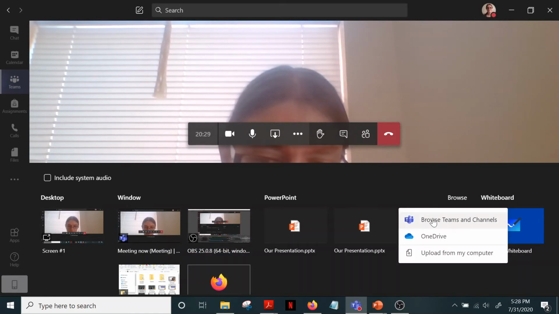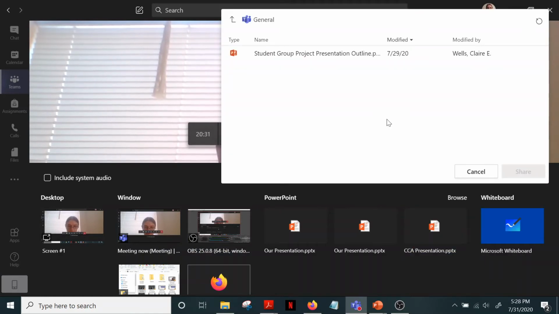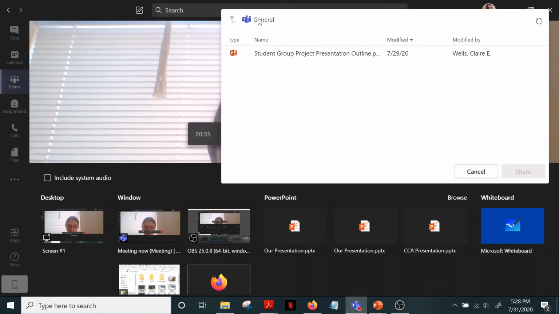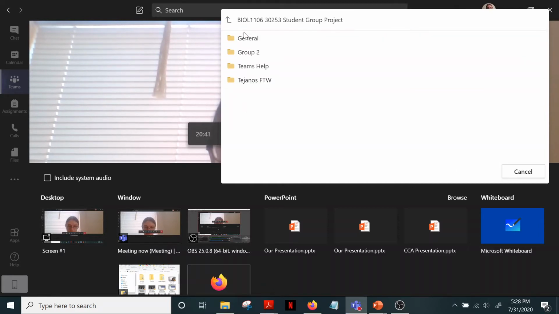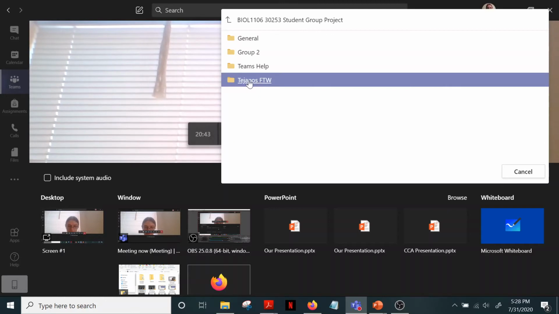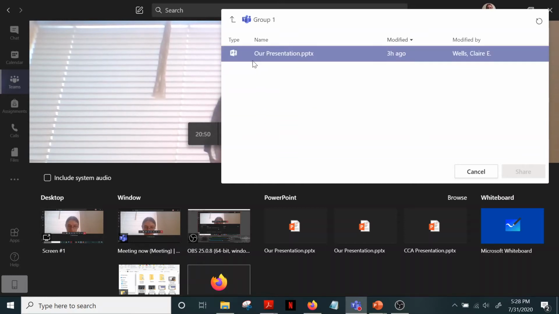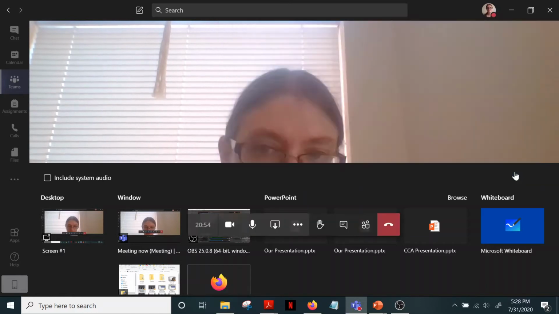So we'll click Browse Teams here, and it's going to show you all the files that are in the general channel. That's not the channel that we would want. Your students would want to click the up button and find the folder for their group, in this case Tejanos FTW, and that's going to show the files that are available to share in that group's channel. So here's the presentation file, and I will click it and share it right now.